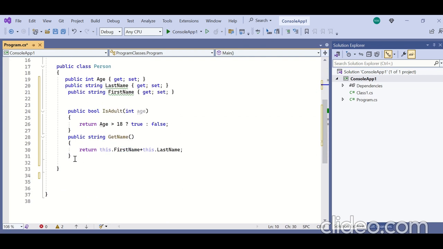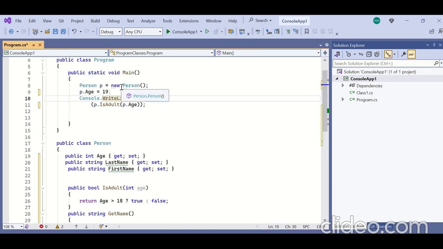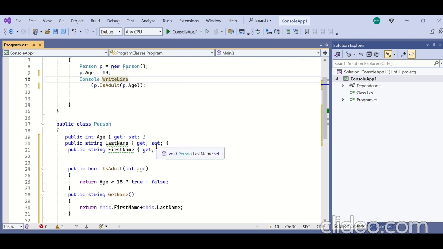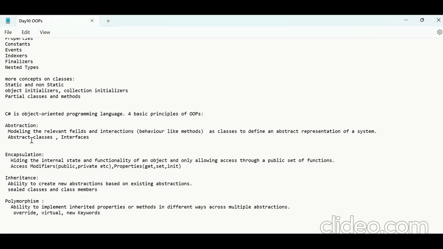So if I create one more indexer, or if I create any other members within this class person, I will be directly able to access it here without its implementation, not just methods. Here I am providing abstraction for this entire system. So basically abstraction is nothing but modeling the relevant fields and interactions, that is different methods, indexers and all, as classes. So we are clubbing the behavior of that system as a class, and we are giving an entire abstract representation to that system.